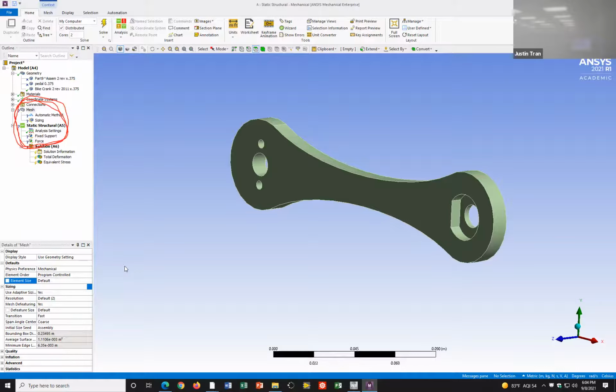That is the temptation, but the more elements that you have, it's also going to make the simulation a lot more expensive. Just like a super high resolution image takes a lot of space on the disk, same thing for finite elements. You have a lot of elements.